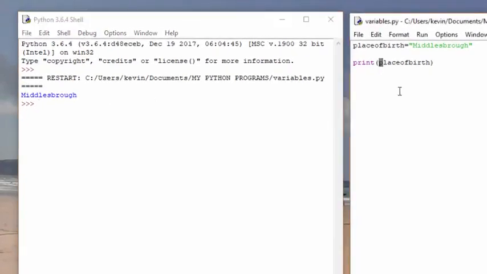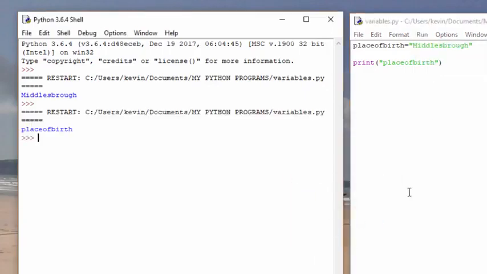Beware, if you put double quotes around this, it is now a literal string and it will take you literally.